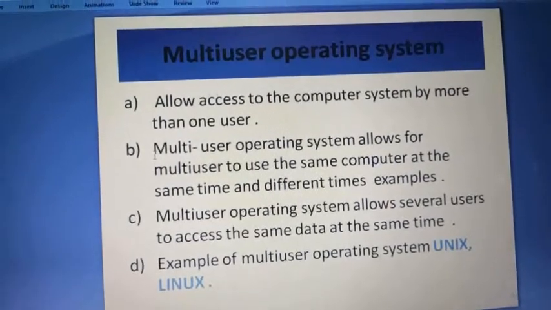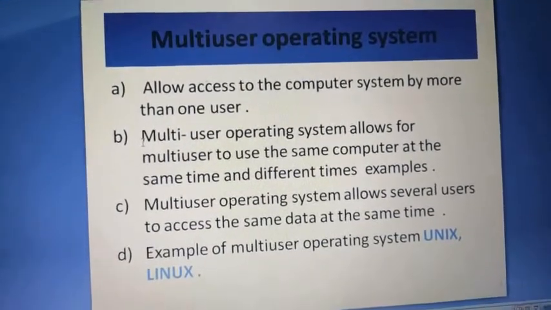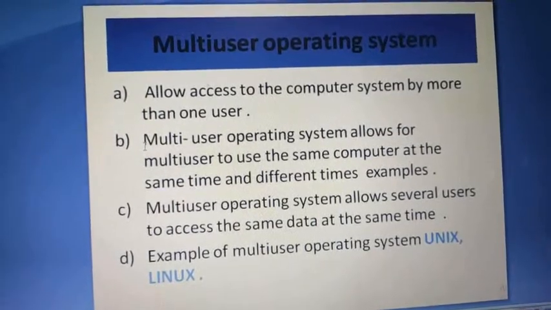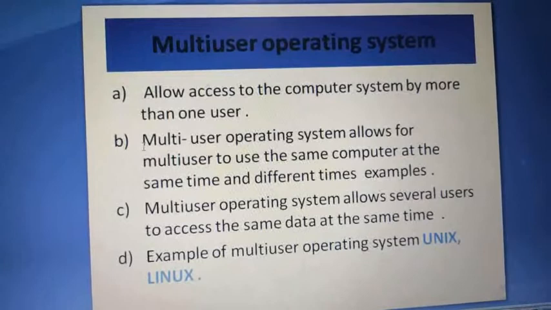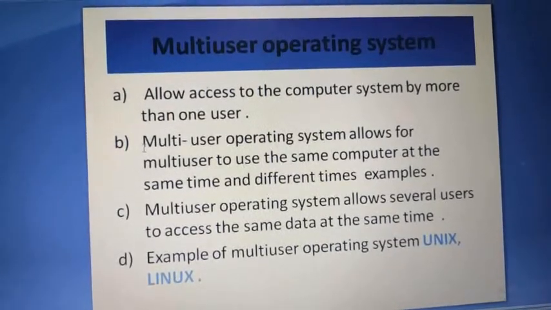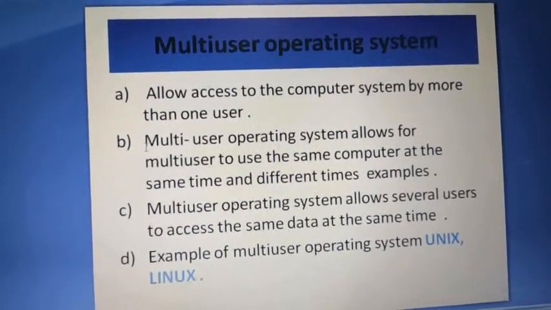Examples of multi-user operating systems: Unix and Linux. These are all multi-user operating systems.